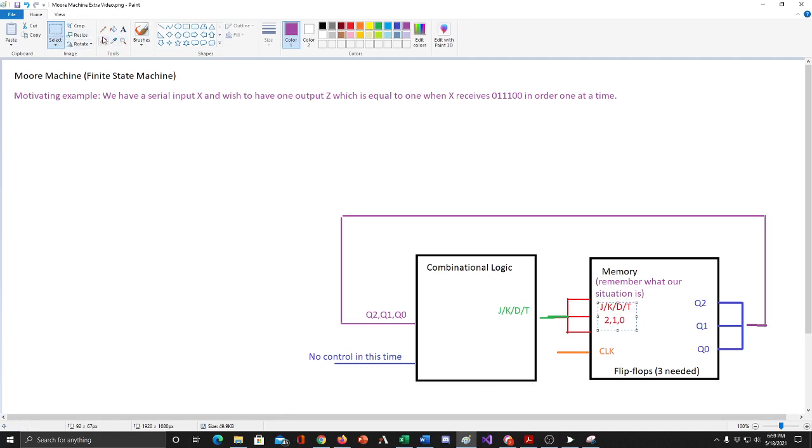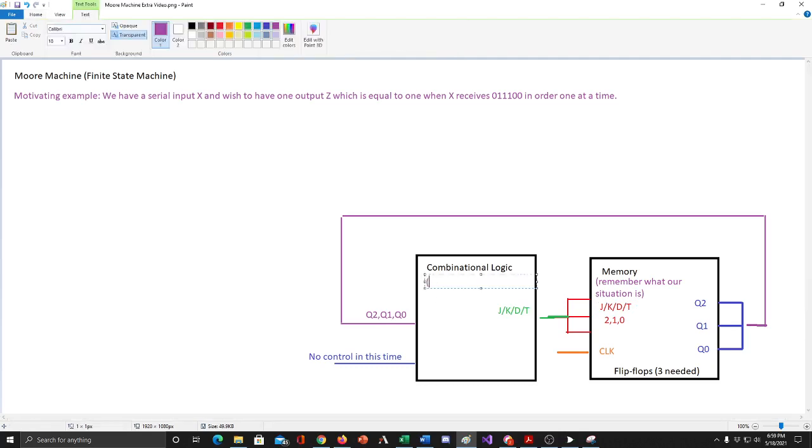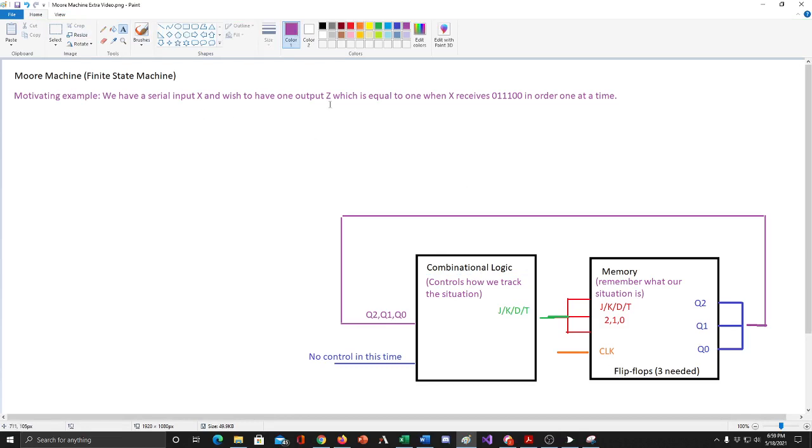And what we described for our combinational logic is also going to be slightly different. This is the combinational logic that controls how we track the situation. We'll phrase it that way. This time, for this particular example, it will be 3 flip-flops, but we haven't determined that yet, actually. But it will again be based on JKDT and the relevant cues.